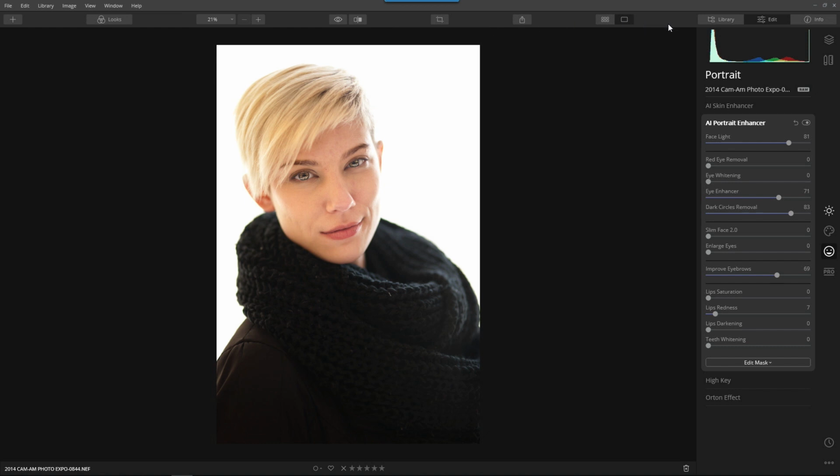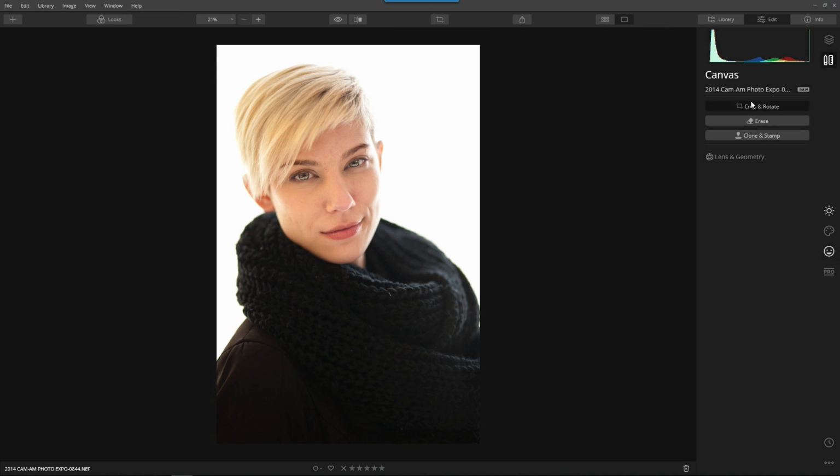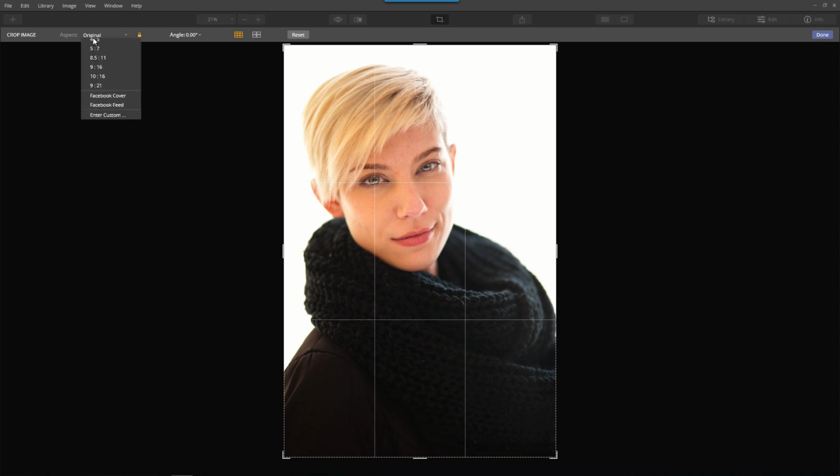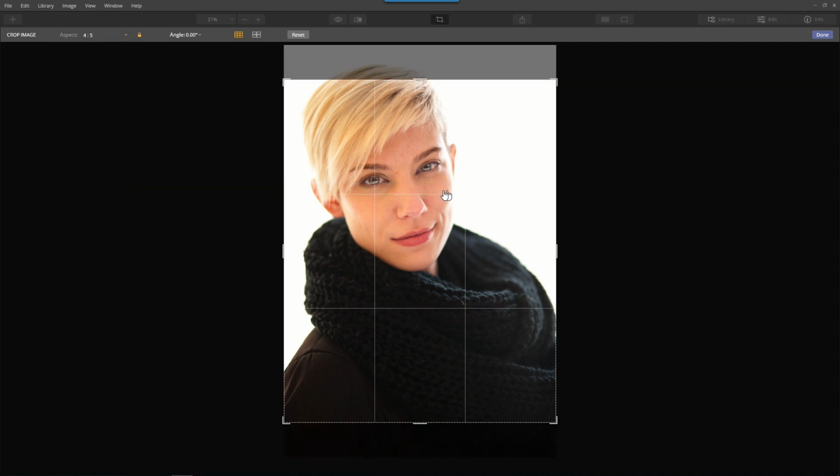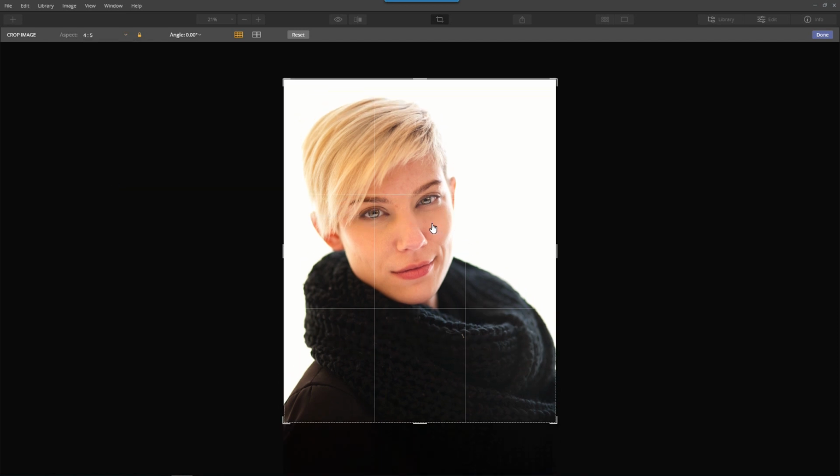I think what I would do is come over to the canvas tools, and I'd probably want to crop it to an 8x10. Knowing that she's a hair and makeup artist, she could use this in her portfolio.